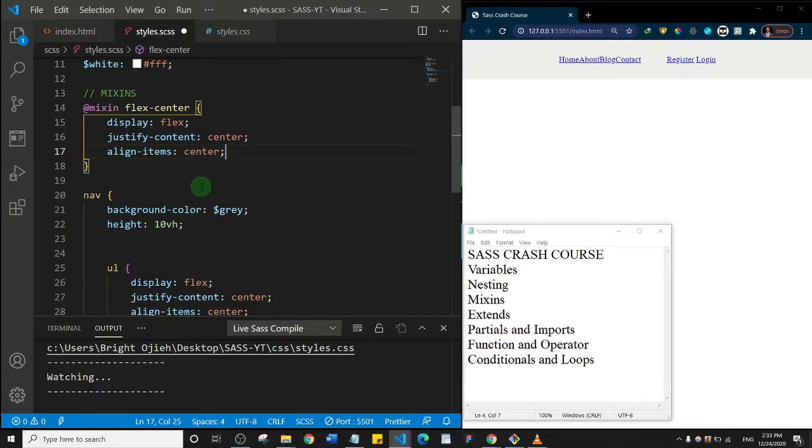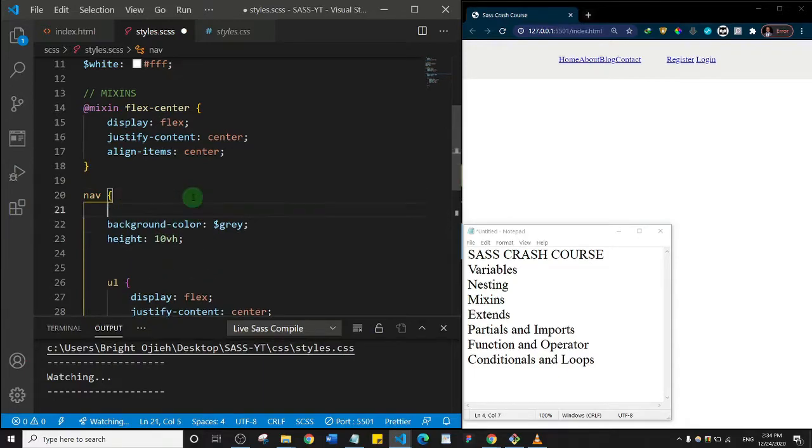Then what am I going to do next? I'm going to reference this mixin inside of this nav property here. So basically I would like to make it the first thing here, and the way you reference it is you include it. So I'm going to say @include, and my code editor is already completing that for me. And then I'll say the name of the mixin. So in this case, it's flex-center. And I can just close that here.